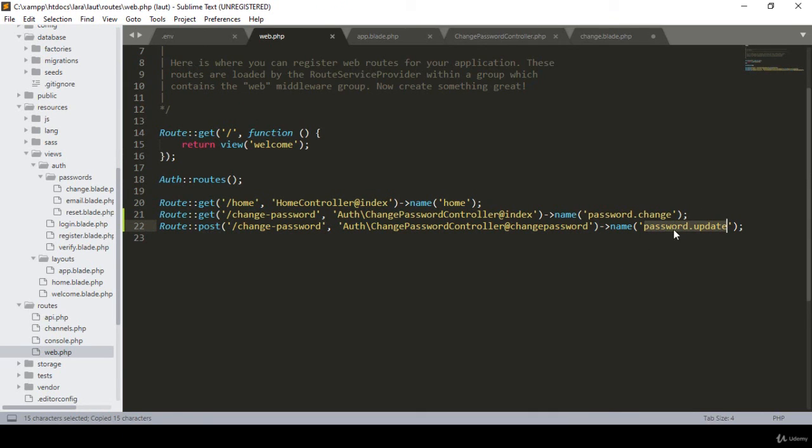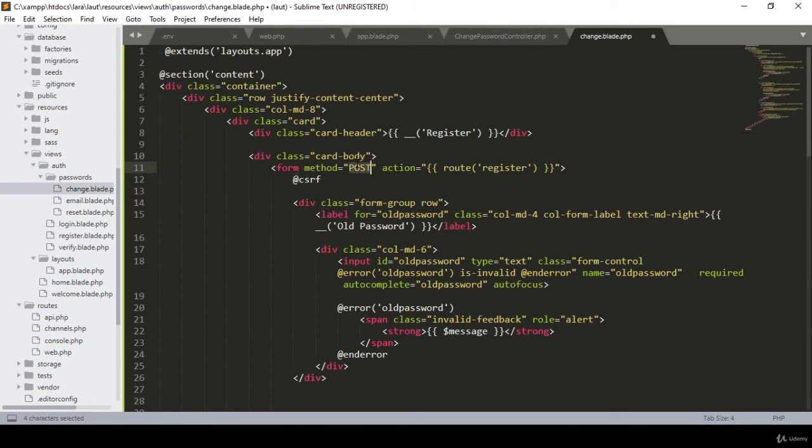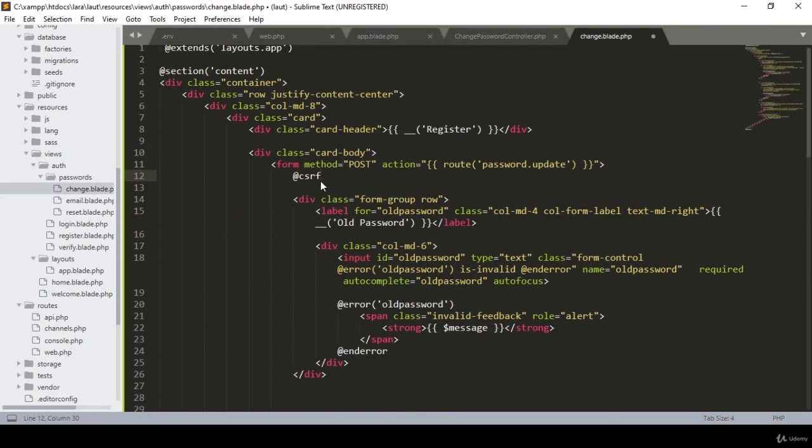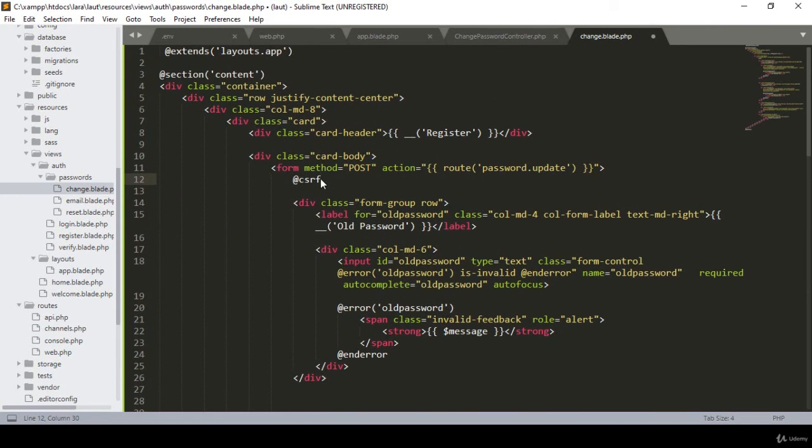I hope you can understand it well, and you can see that it is the post method. So here I'm defining a post method, and in our action I define our route name, the route name password update, so I just updated that here. And here I'm also adding CSRF, so it will insert all the data. Now perfect, let's check this out.